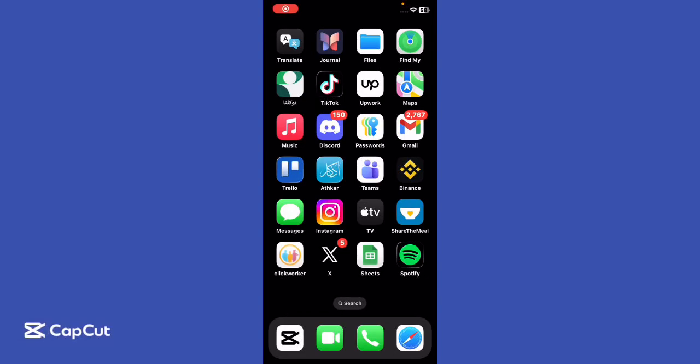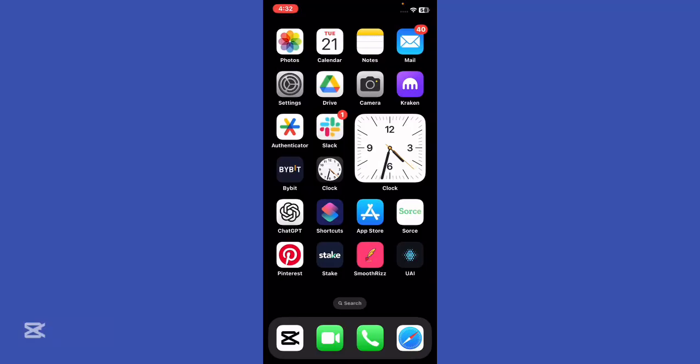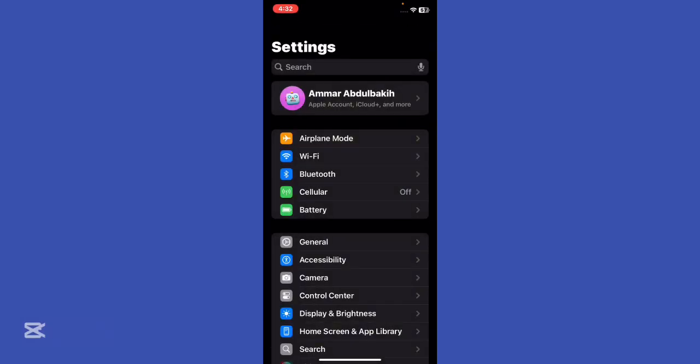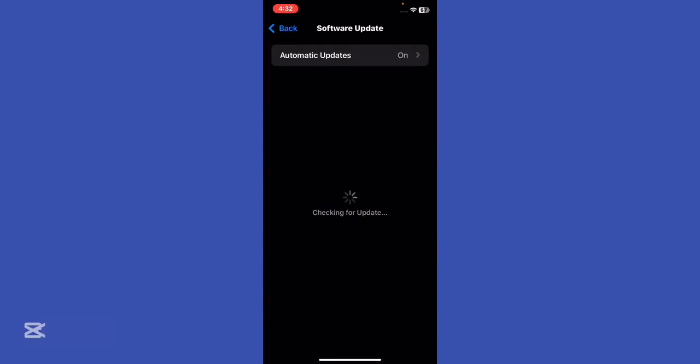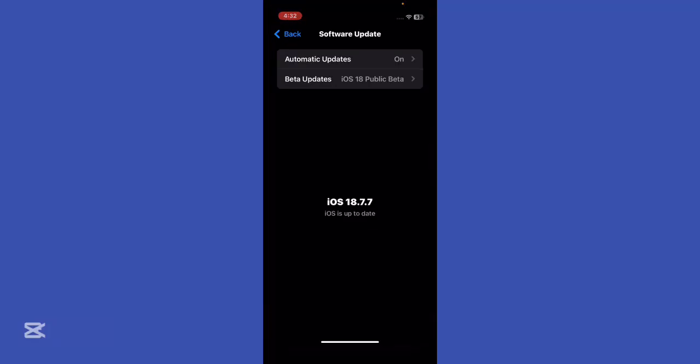iPhone just got 10 plus new features on iOS 26.4. So if you got access to iOS 26.4, go ahead to Settings, General, Software Update, and make sure your iOS is fully updated to the latest version, right?